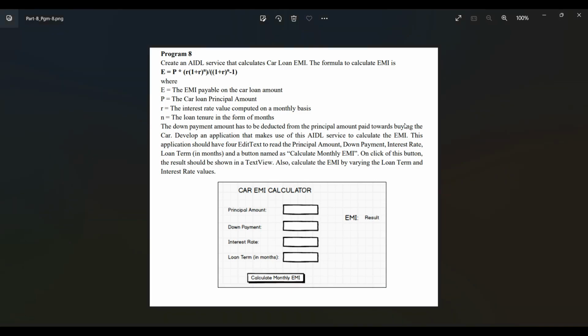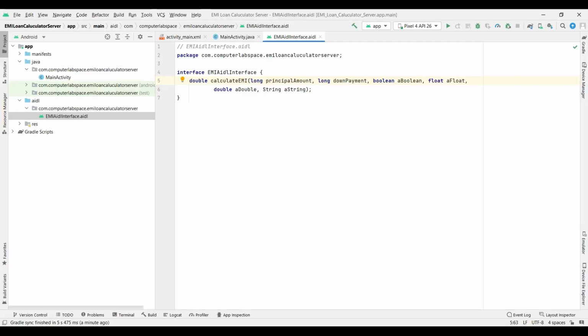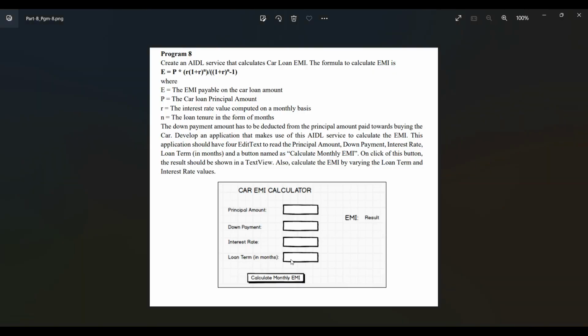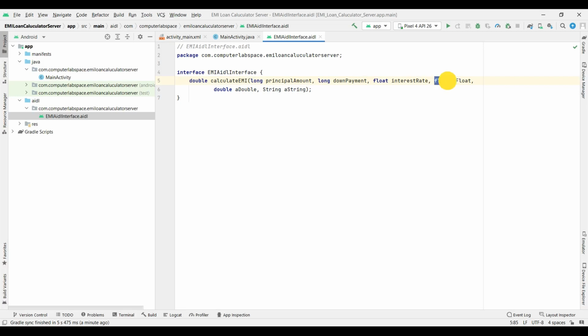Okay, next, interest rate, this can be float, and loan term, so we can keep that as a tenure, that can be int tenure, and delete the remaining parameters. Okay, this is my method under EMI AIDL interface, calculateEMI, and we have to pass the principal amount, down payment, interest rate, tenure. And now AIDL interface is done. We have to create this service.